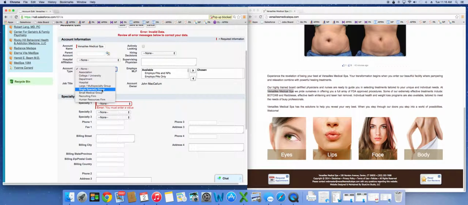And account type. Single specialty group is really what you're going to spend a lot of time putting in. There are other fields, human resources firm, recruiting firm, college, university, but by and large, you're going to code a lot of these as single specialty group or hospital, for instance. Job title, this is an employer. So we're going to click on employer. Hope you're enjoying the website over here. And let's go down the line.